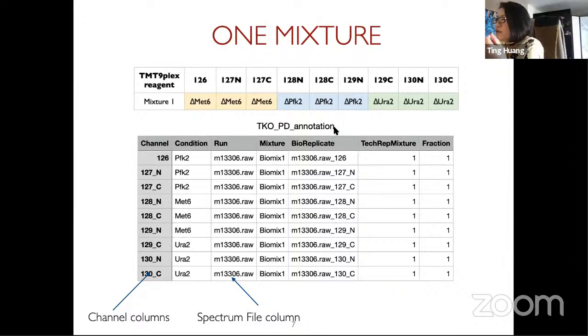And this is the final annotation file we generated for this case. Again, it has the run information, the same as the spectral file column. There's only one run, so we only have one run ID. And this one run comes from one mixture, so you only need one unique value because this is only one mixture. So I just give it a mixture ID.